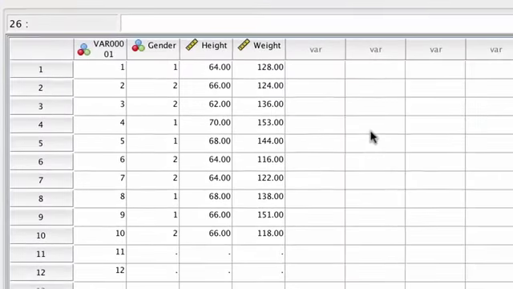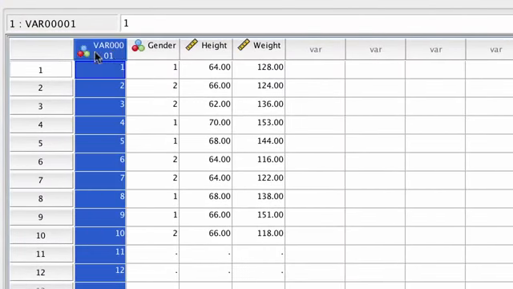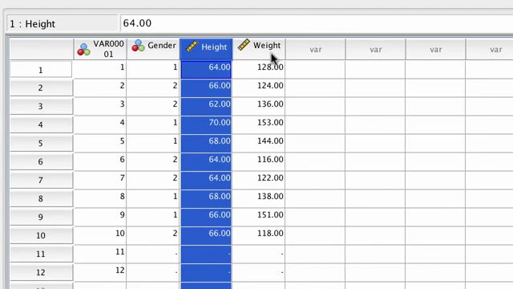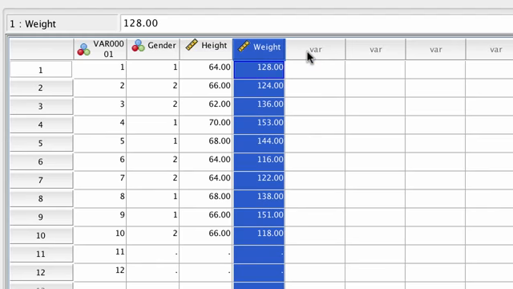The first column is a random identification number. It stands in for the names of the participants and keeps our data anonymous. This second variable is gender. And these last two columns represent the height and the weight for each participant.